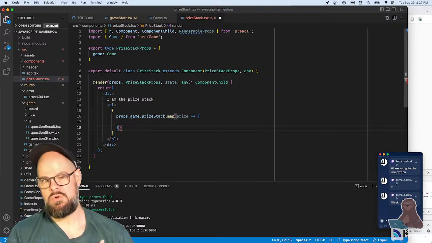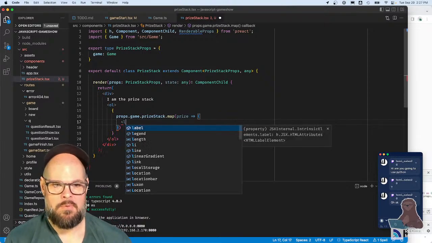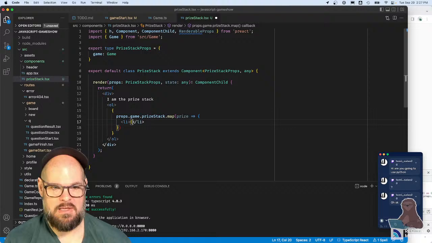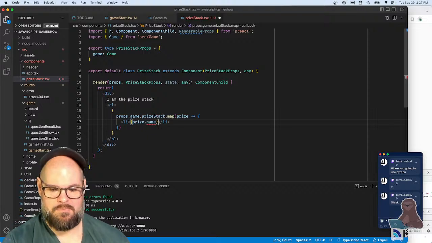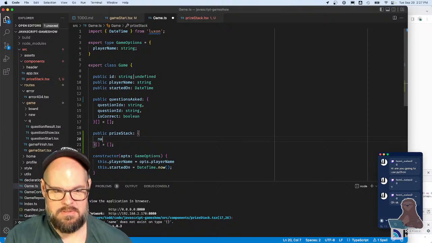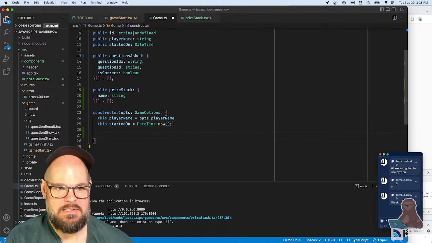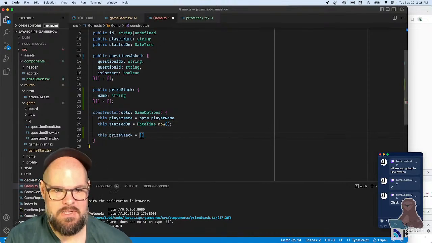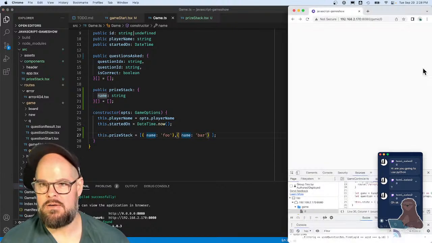Now we're probably going to want to sort it to make sure that it's in the right order, but I don't know what that looks like yet. But for each thing, we're going to want to put an li, and we're going to just say prize.name. Sure. That seems like a good thing to have on it. It doesn't define name yet, so let's do that. Let's say it's got a string. And then just so we have something in here now, let's say this.prizestack is going to be foo and name bar. Just so we have two things in the list and we can see it render.